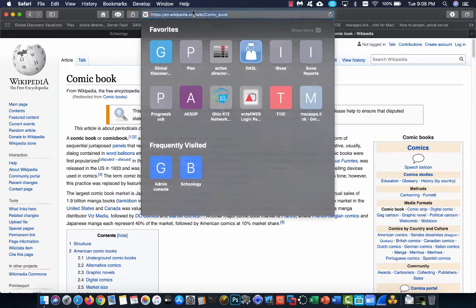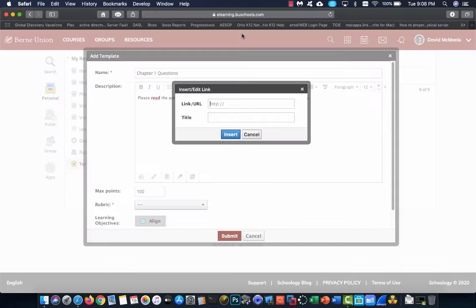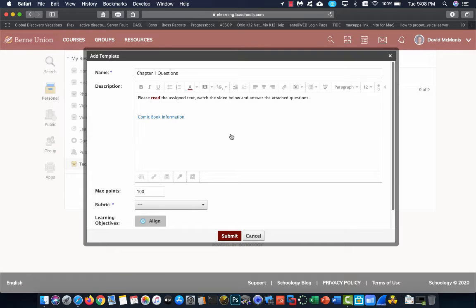All right. There we go. I actually have a link now. And I'm just going to give the link a title. This is what the kids will see. All right, so now I've created a link in my assignment. This allows a student to click directly on this text and be taken to the Wikipedia page.